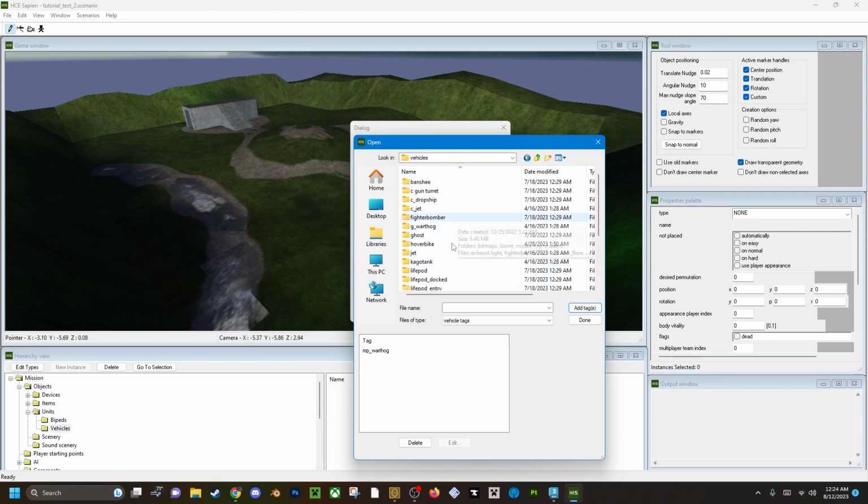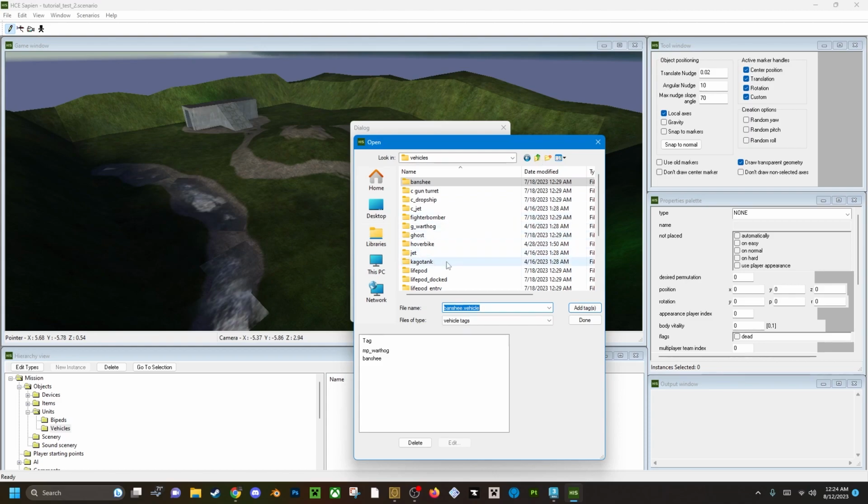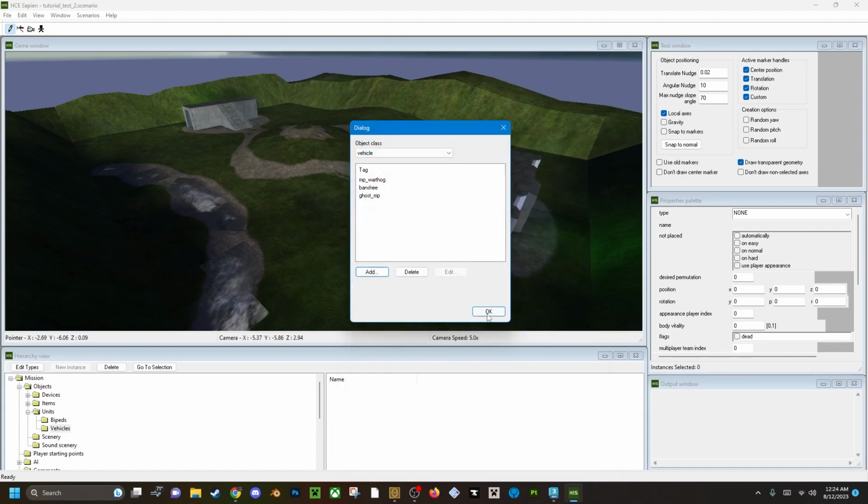So we're going to go to vehicles again. Let's say if we wanted to put a Banshee in, we can easily do that. So we can add the tag. You can also hit this button to go back a folder. And then we're going to, for instance, put a ghost in here, because why not? And then we can hit done once we're done adding the tags.